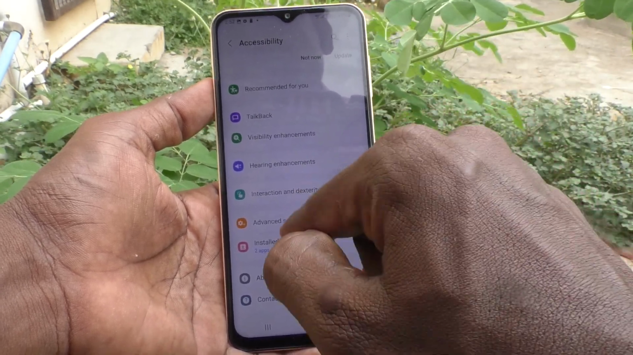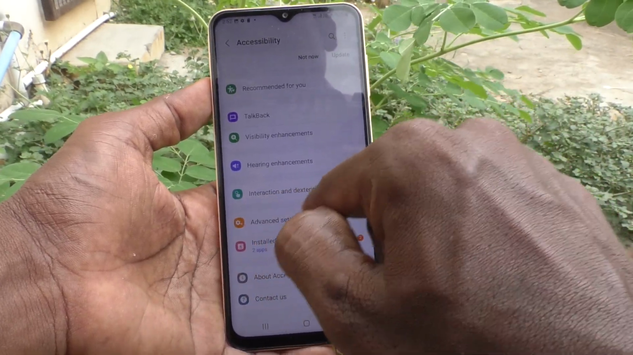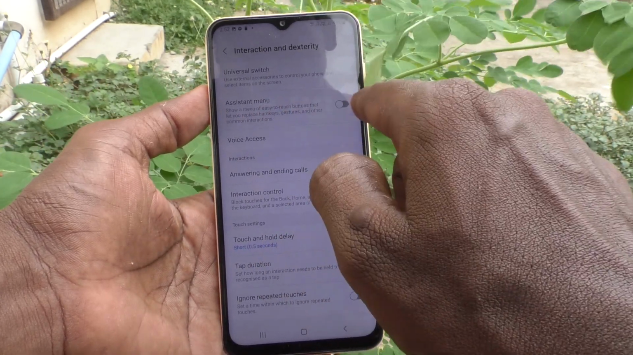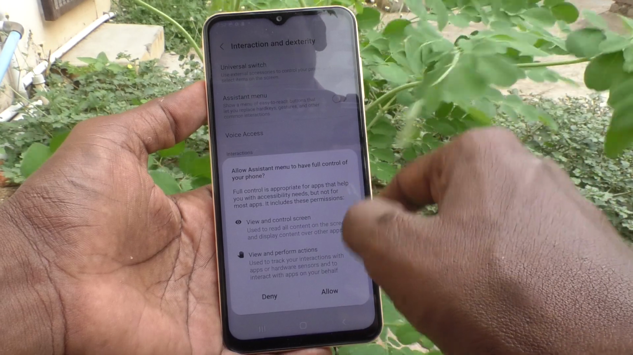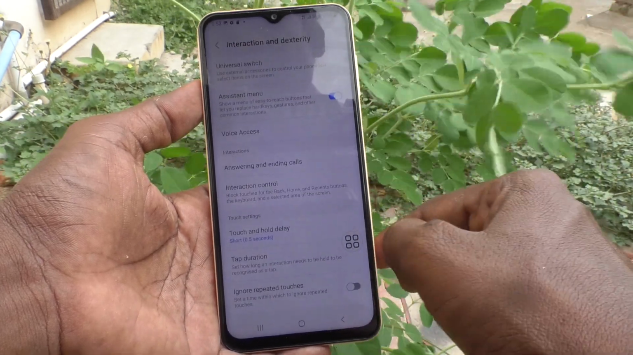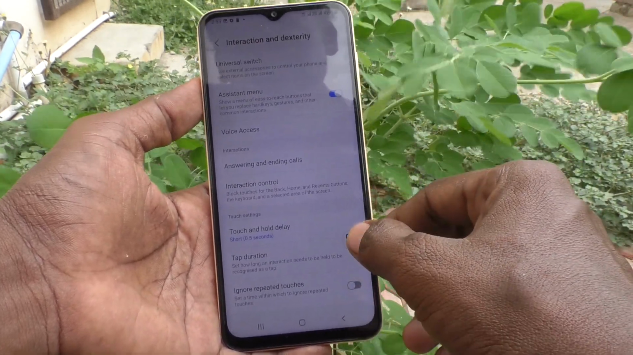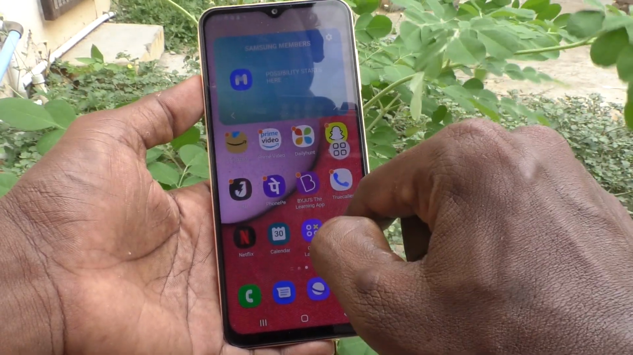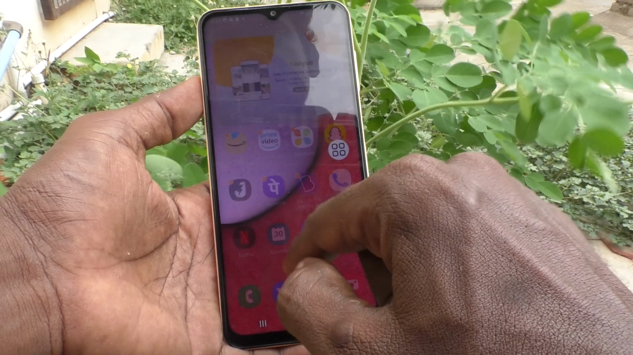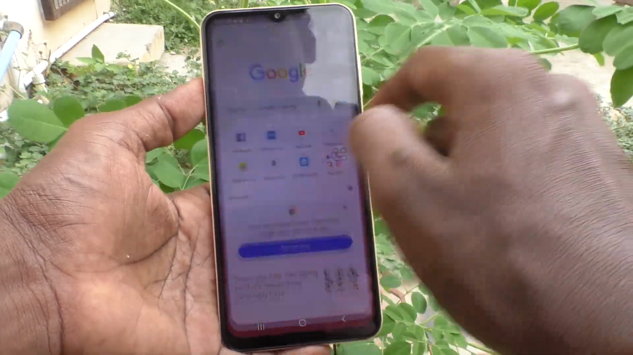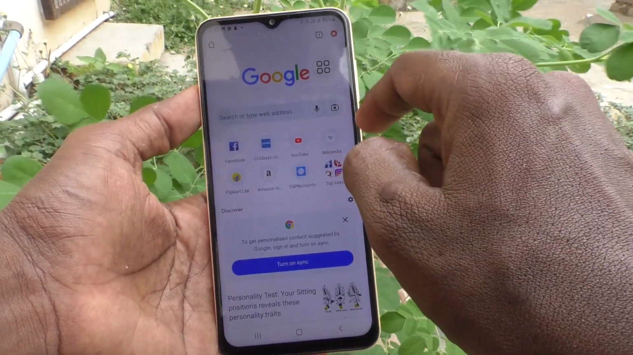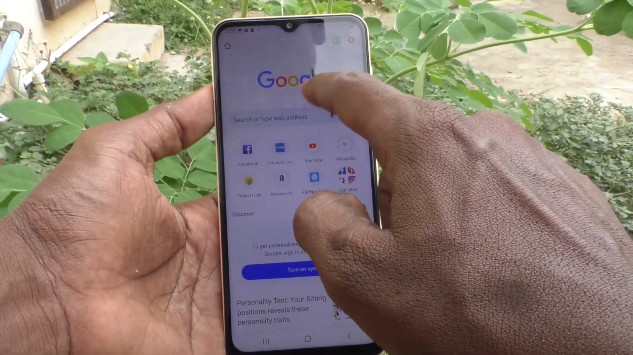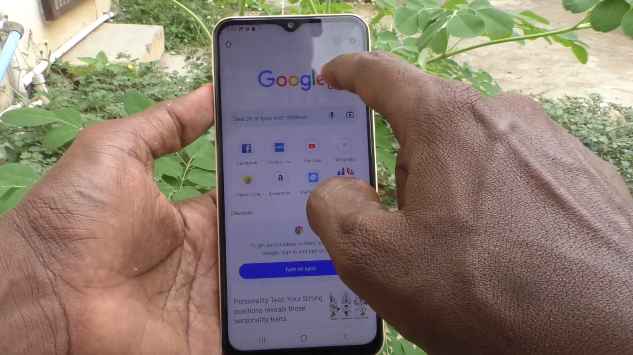And here select interaction and dexterity. And click on assistant menu. Click on allow, and this is assistant menu icon. Now open the Google Chrome app, and you can adjust the assistant menu and place it anywhere on the screen.